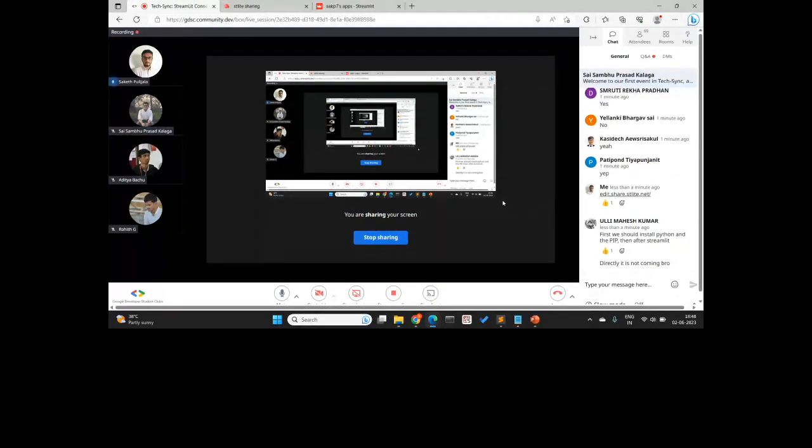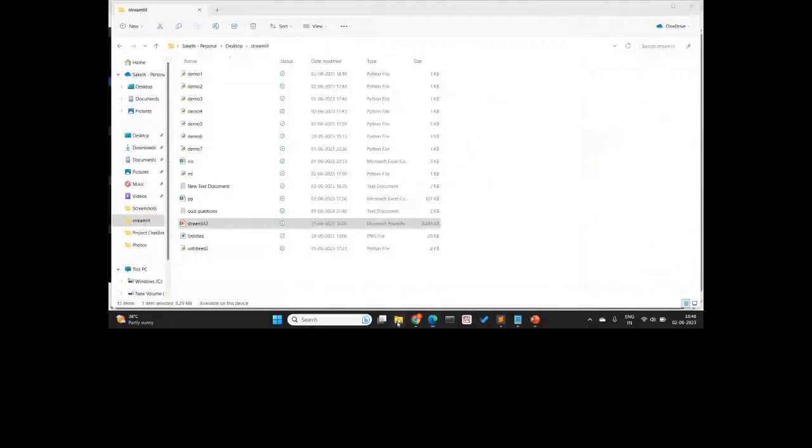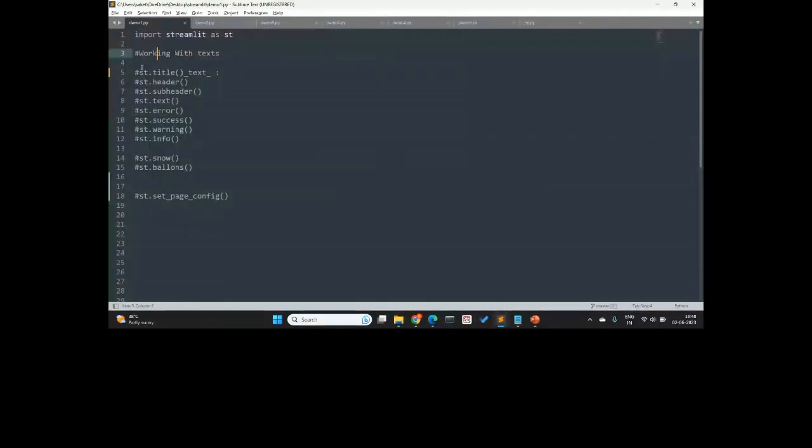So let's see how to work with text first. These are all the functions we have to work with text. First we have st.title. Let's see st.title.